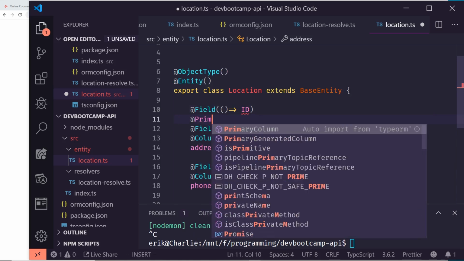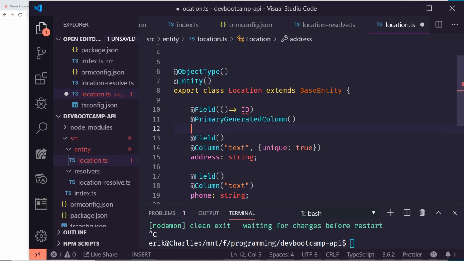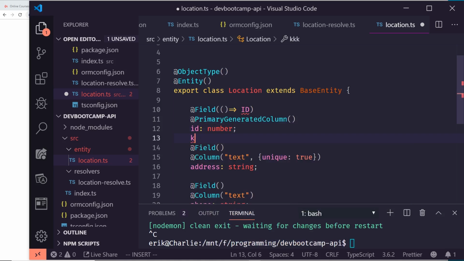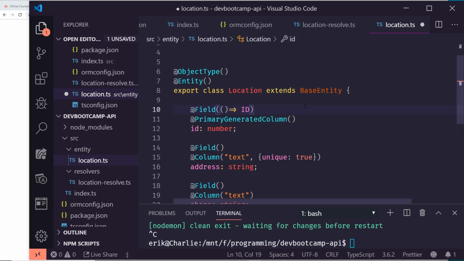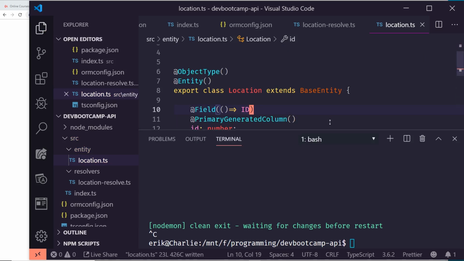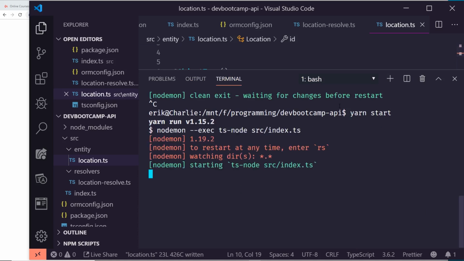And we'll add a primary generated column, and we'll just have a number here. This tells it that this is the primary column. It's going to be auto-generated, and then we're going to use the type ID, which we can just grab from GraphQL. So now it added that in there. We'll save it, and we'll go ahead and start it again, see if it works. This will just take a second. It's trying to restart the server.